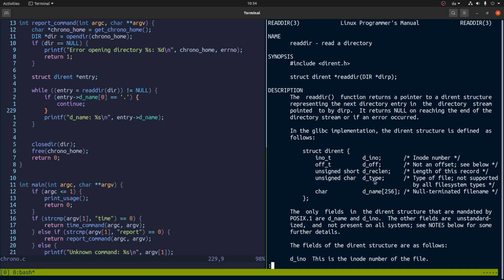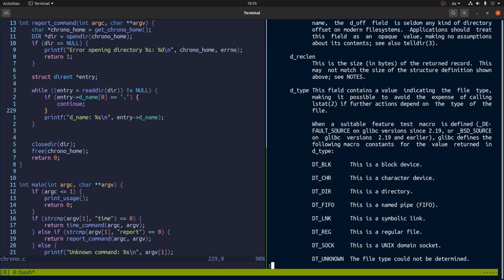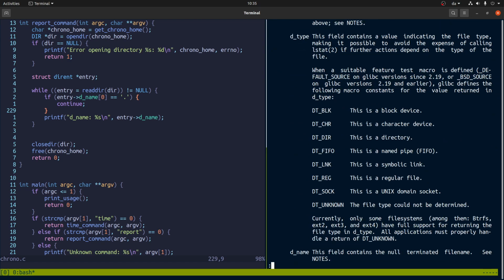So we have to look at this d_type of the file, and let's see what kind of things that can be. So here is the documentation for that entry. And there's some values here: block device, character device, directory, probably relevant, named pipe, symbolic link, regular file, Unix domain socket, and this unknown. So we are only going to be concerned with directory and regular file.